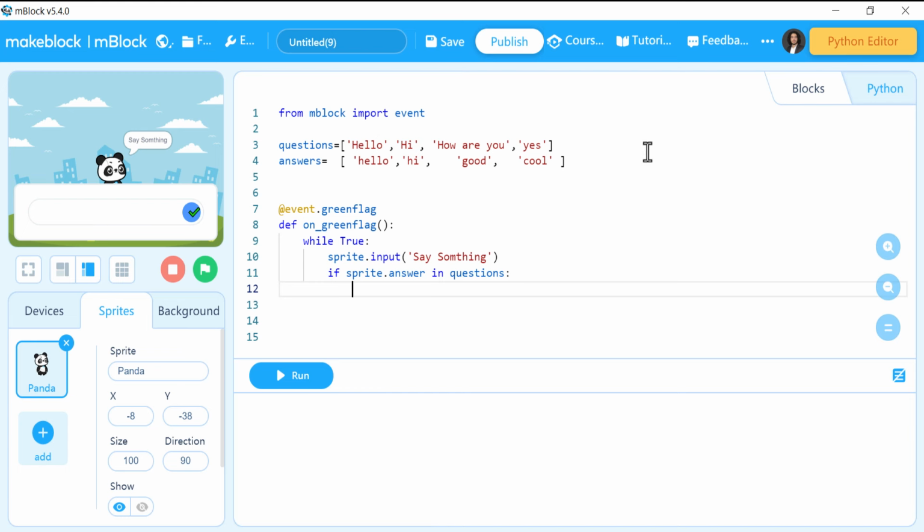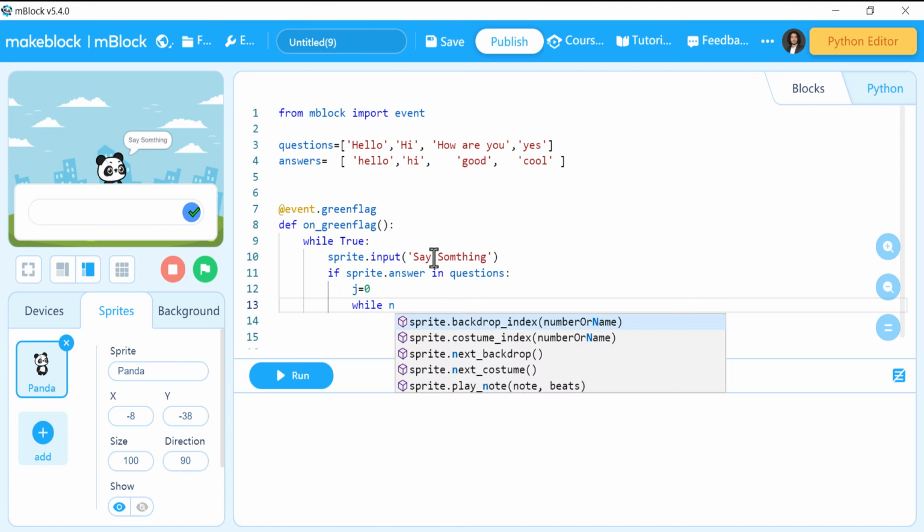And as you know, lists are 0 based. So it begins from 0. Hello is index 0 and hi is index 1. Also, how are you is index 2 and so on. So I want to know the index of this thing. If it's already in the questions, I want to know its index to go to answers and choose the same index, and it will be my answer, and I will make the AI assistant show the answer.